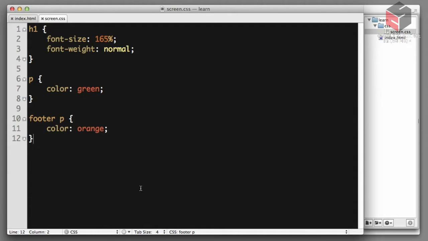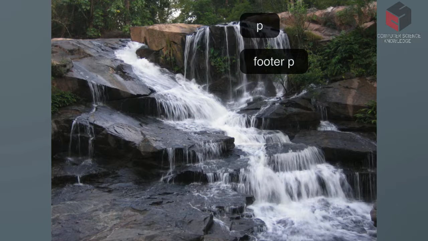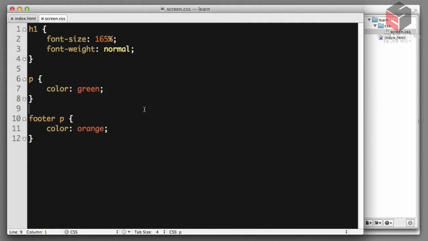Now, for this first wave of specificity knowledge, all I want you to keep in mind are these few following rules of thumb. Number 1. Descendant selectors are more specific than type selectors. We already saw an example of this. Footer P is more specific than P because P selects all paragraphs on the entire page, whereas footer P only selects paragraphs within a certain section of the page.